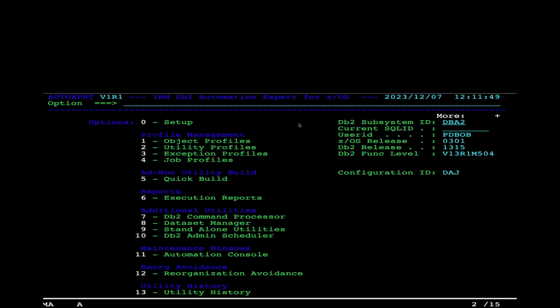So you can see now we're at the main menu of the IBM DB2 Automation Expert for z/OS product. What I'm going to demonstrate today is that we previously discovered an object using our Elastic dashboard that is going to require maintenance. That particular object is tablespace GLW SEPA. Based on the number of insert, update, and delete activity against that object, it's recommended that this particular object be reorged. So there's two ways to go about this.